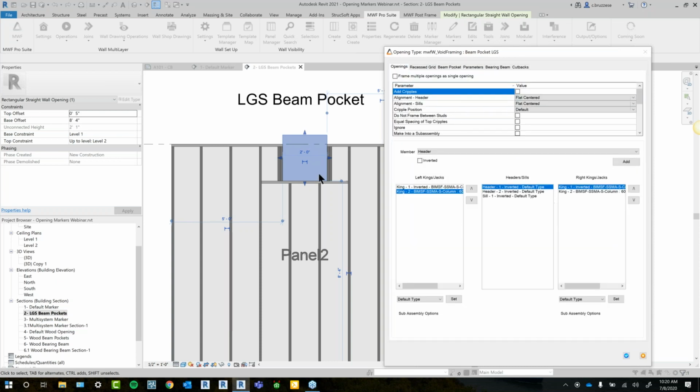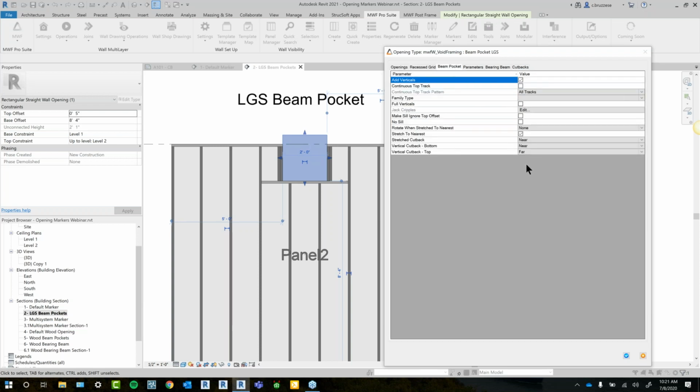And the other thing that you probably picked up, I did double that king. So we're still in the default marker. These member types will still apply to a beam pocket, but just how that beam pocket is set up is something that you can come into this tab to configure. By default, the stretch to nearest option for the beam pockets is already enabled.